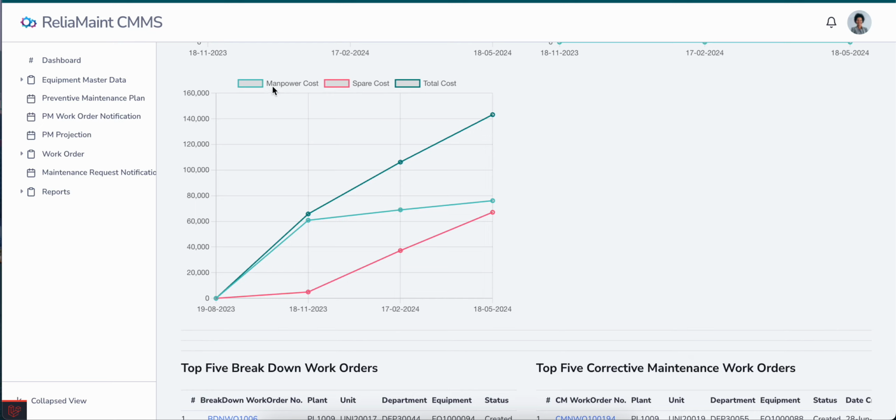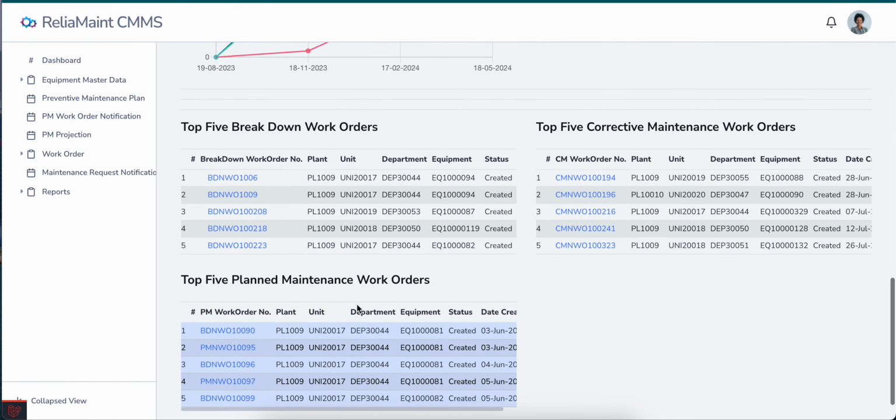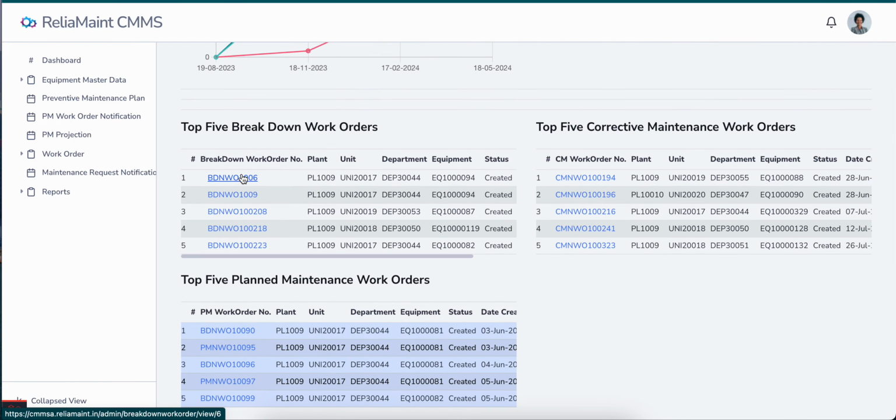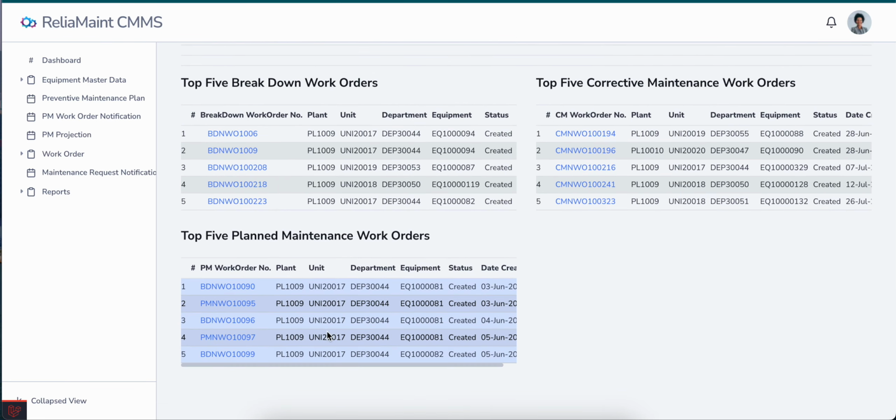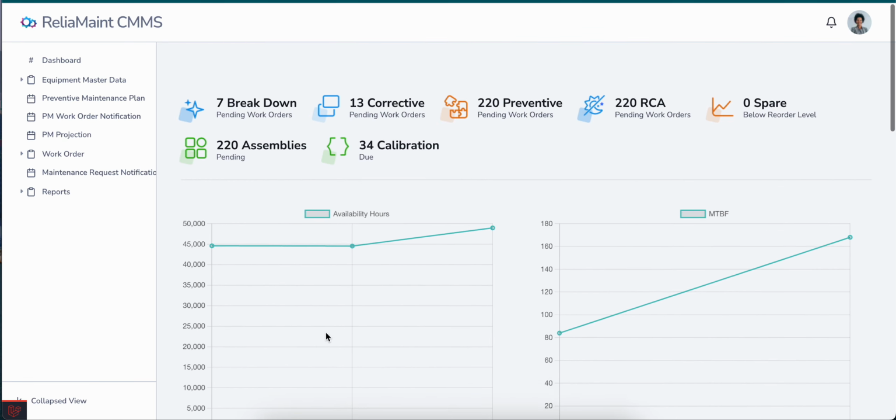And this is the cost component. That means we have manpower cost, spare cost, and total cost, and collectively it is showing at 4 point, and this is for the last 2 months. Then we have listed the top, or say the oldest, breakdown pending orders, so that the planner or admin is aware of what are the most critical things. So oldest breakdown orders pending, oldest corrective orders pending, and oldest preventive maintenance planning. This is what we are giving on the dashboard.